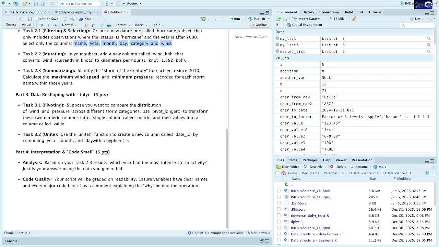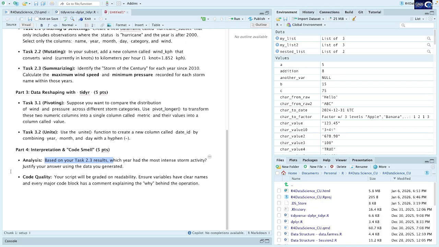Then the next task will be using the unite function. Use the unite function to create a new column called date ID by combining year, month, and day with a hyphen. Now the fourth one is interpretation and code smell. Based on the analysis of tasks 2 and 3, which year had more intense storm activity? Justify the answer using the data generated and code quality.